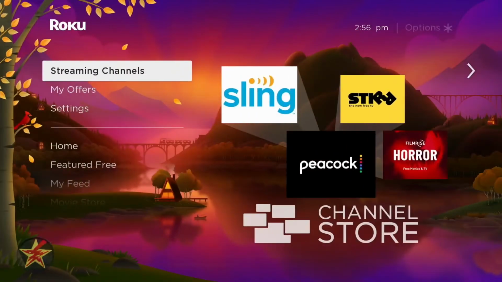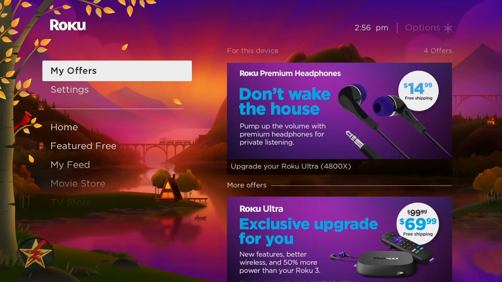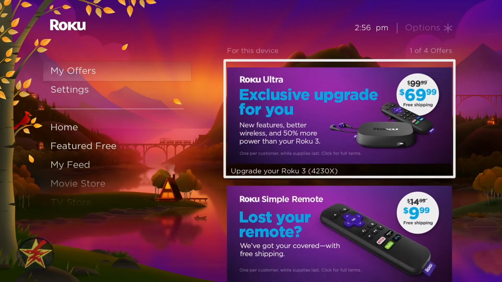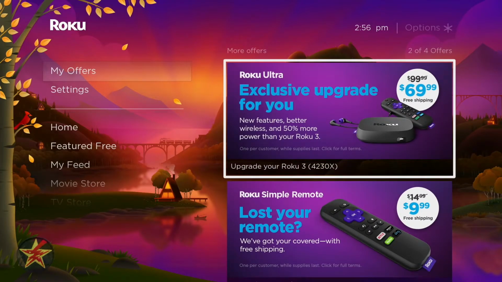Coming back, we're coming down to my offer. So this is going to be unique offers to you. In this case, if you notice, here's the Roku Ultra. Normally $100, currently $69.99. That's a pretty good deal. But you'll notice it's targeting me because I have a Roku 3. So it wants me to say, upgrade my Roku 3.